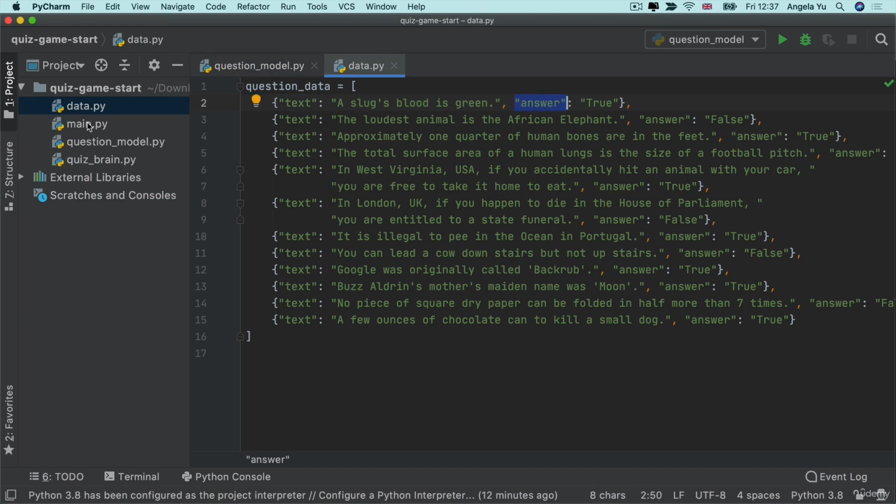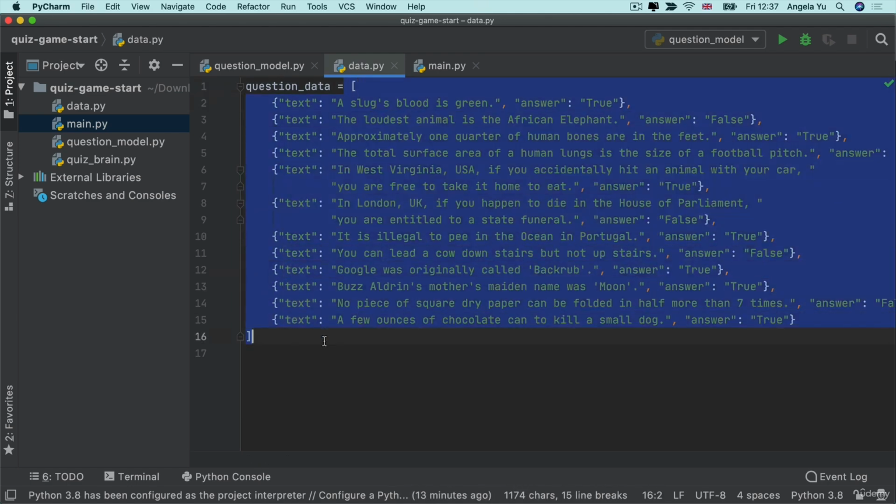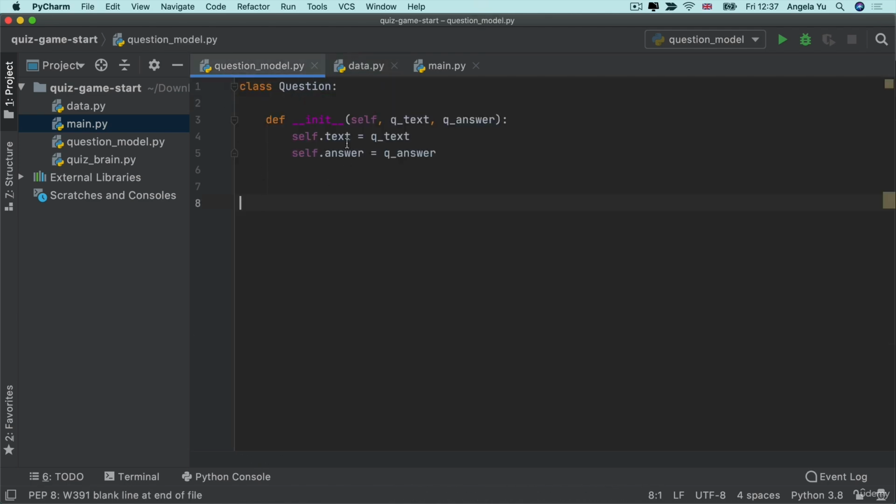So what we need to do is bring this question data into the main.py file, but instead of having a list of dictionaries, we want a list of question objects. We know already that we can create a new question object by simply constructing one from the question class and giving it the required inputs.